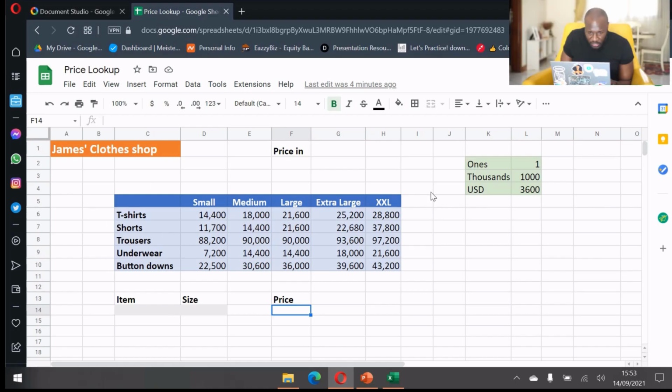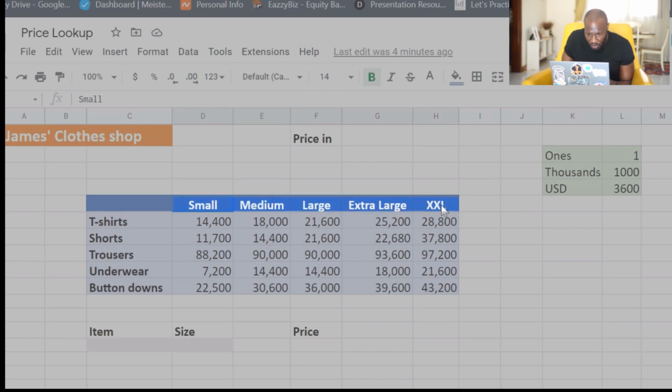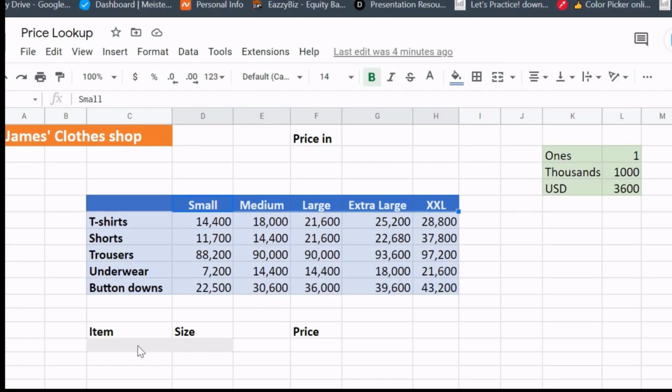So this is what the data looks like. We have all the items that he sells here, which is shirts, trousers, underwear, button downs, and then we have the different sizes, small all the way to double XL. So what we're going to do is create drop downs, a drop down for item, a drop down for size, and then we are going to have the price in here changing dynamically based on the item and the size. Okay, all right, so let's do it.